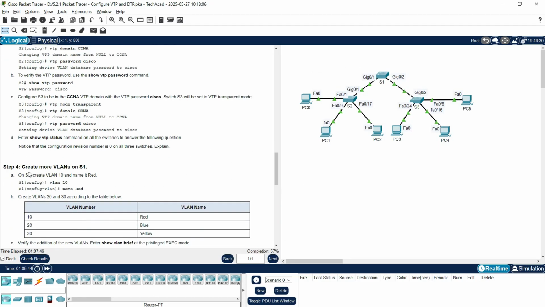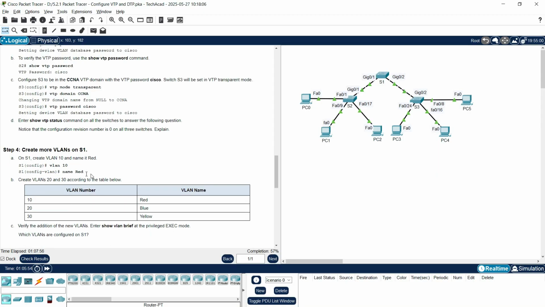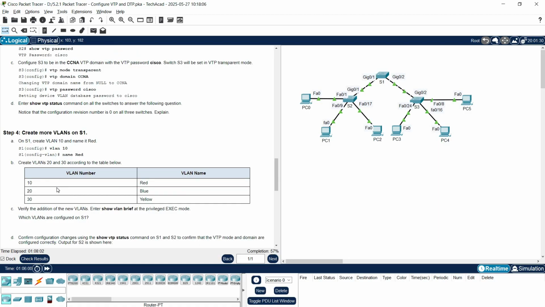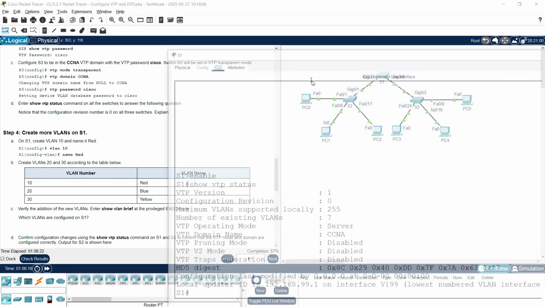So now in step 4, create more VLANs on S1. Yes, this is our server. So on S1, create VLAN 10 and name it red. That is VLAN 10, name red. Then create VLAN 20 and 30 according to the table below. So we are going to create these VLANs and name them as per this table. We will do that on S1.